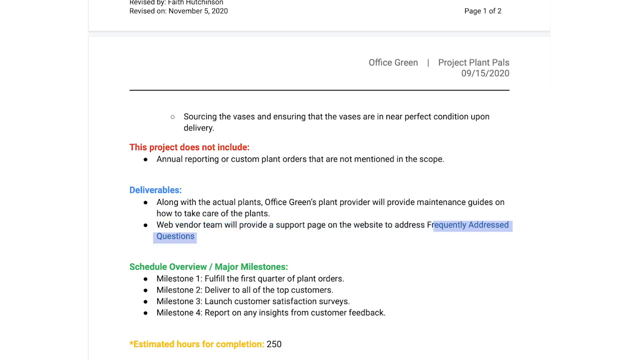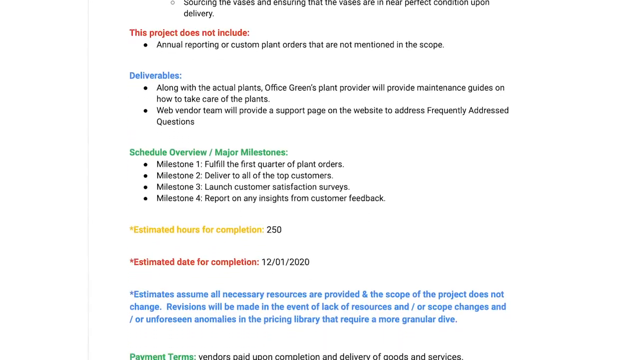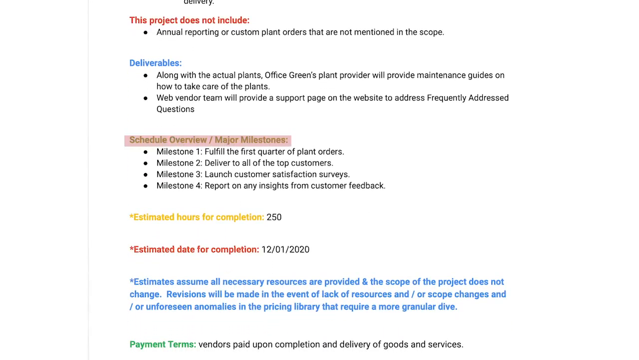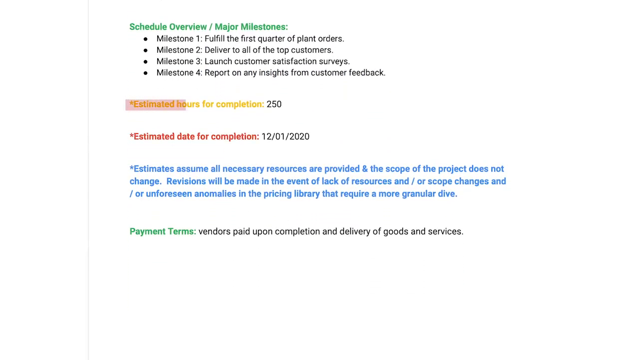any questions or concerns. Since milestones are such an integral part of tracking progress, budget, and scope, they'll need to be included here too. Examples of milestones in Project Plant Pals could be to fulfill the first quarter of plant orders, deliver to all of the top customers, launch customer satisfaction surveys, collect and report on any insights from customer feedback. You'll want to make it really clear how many hours are needed for the completion of this project here, and you will want to designate a particular date that you need their services performed by here.